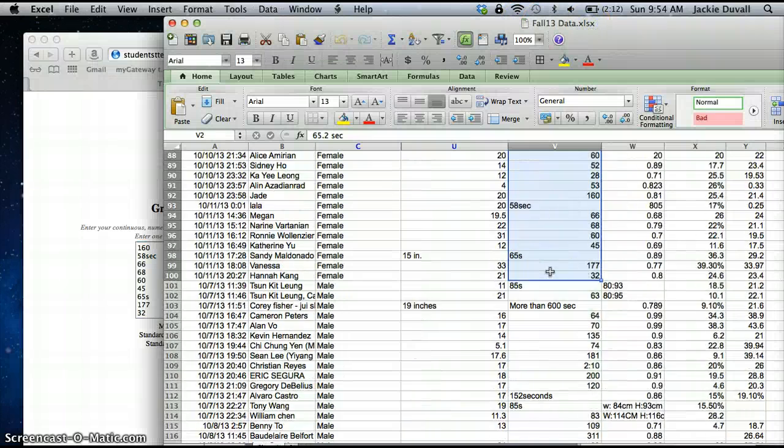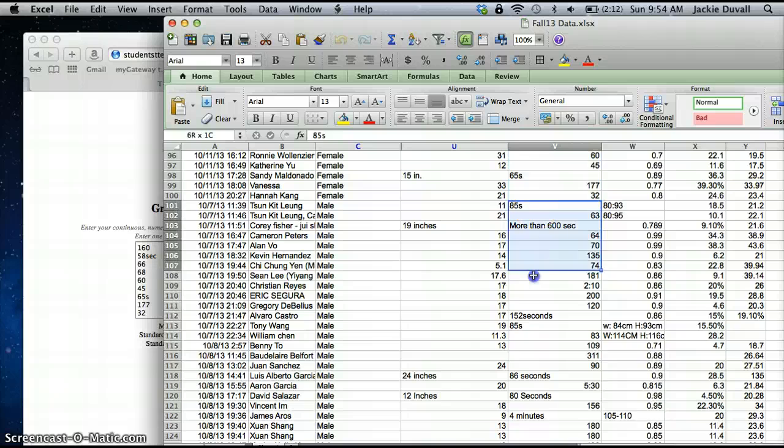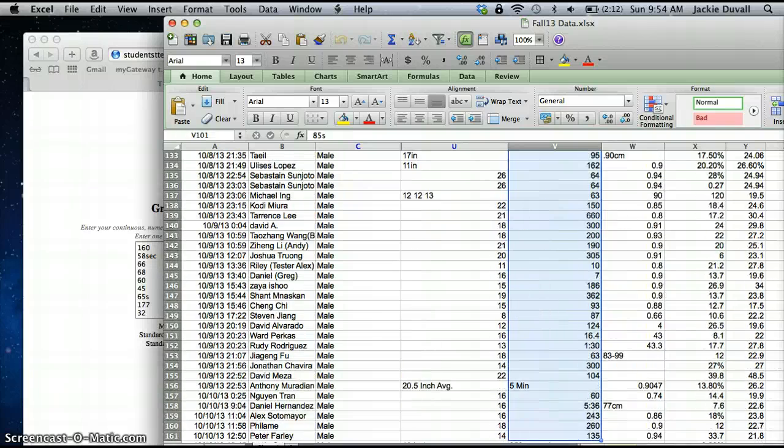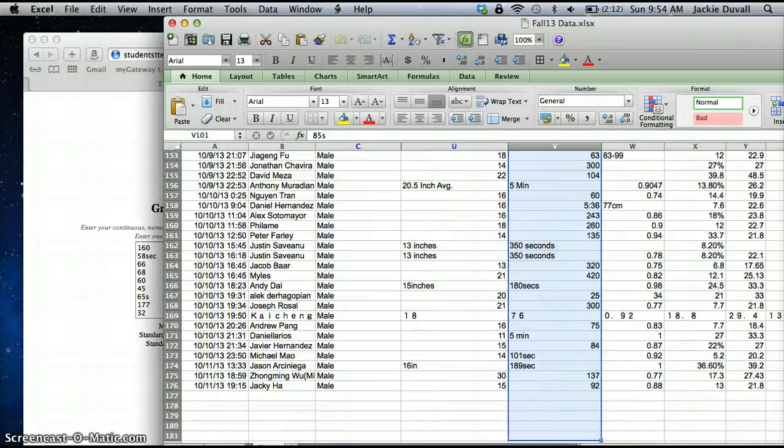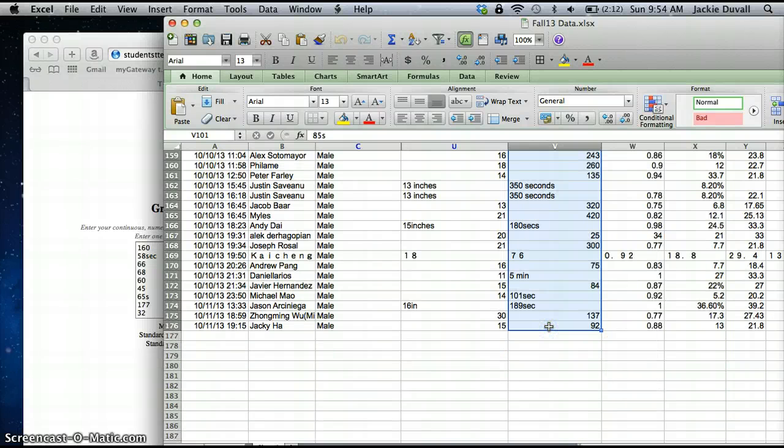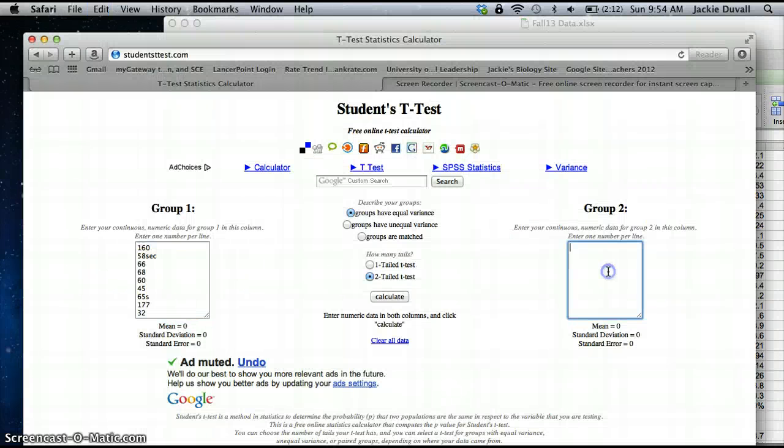And then I'm going to go back and do the same thing for all the male data points. Paste it into this box.